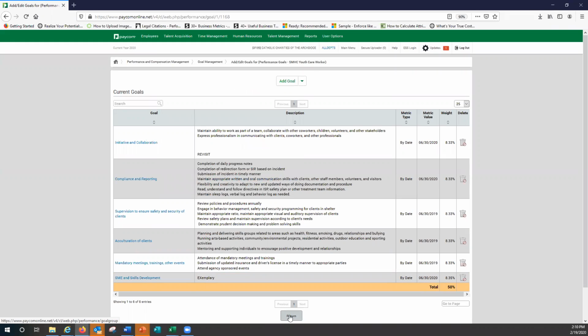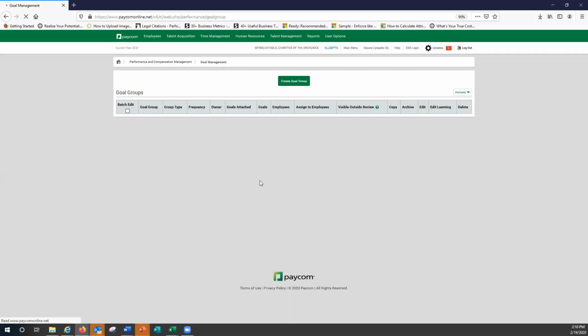Okay. Something else that is very exciting, I think, that I want to show you from this goal management dashboard here.